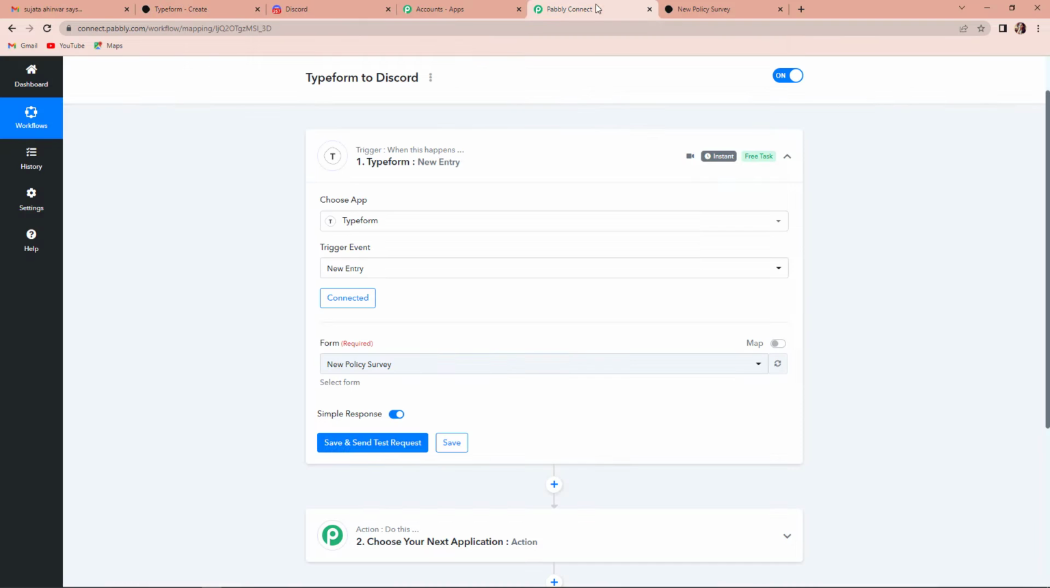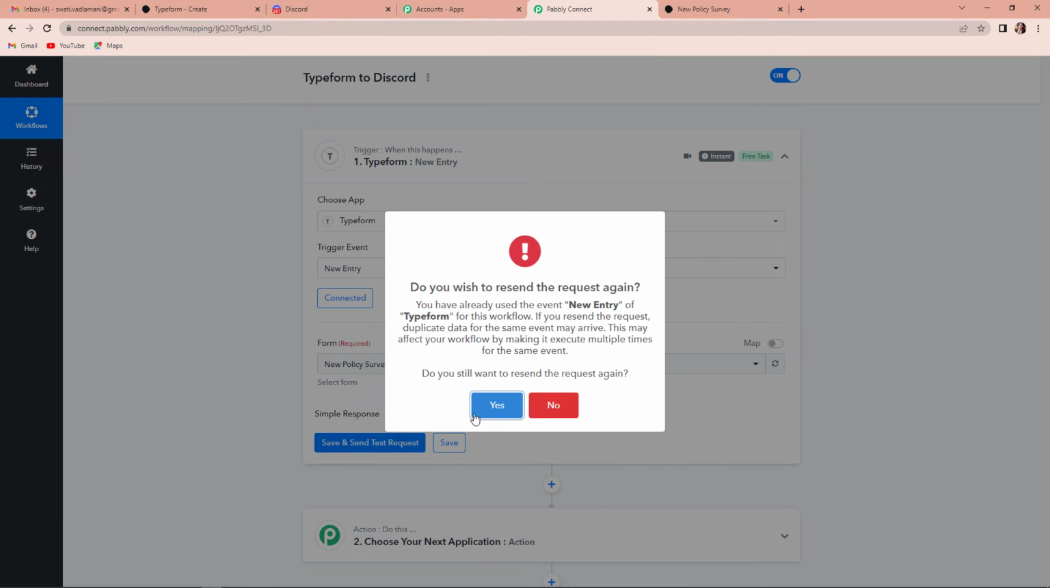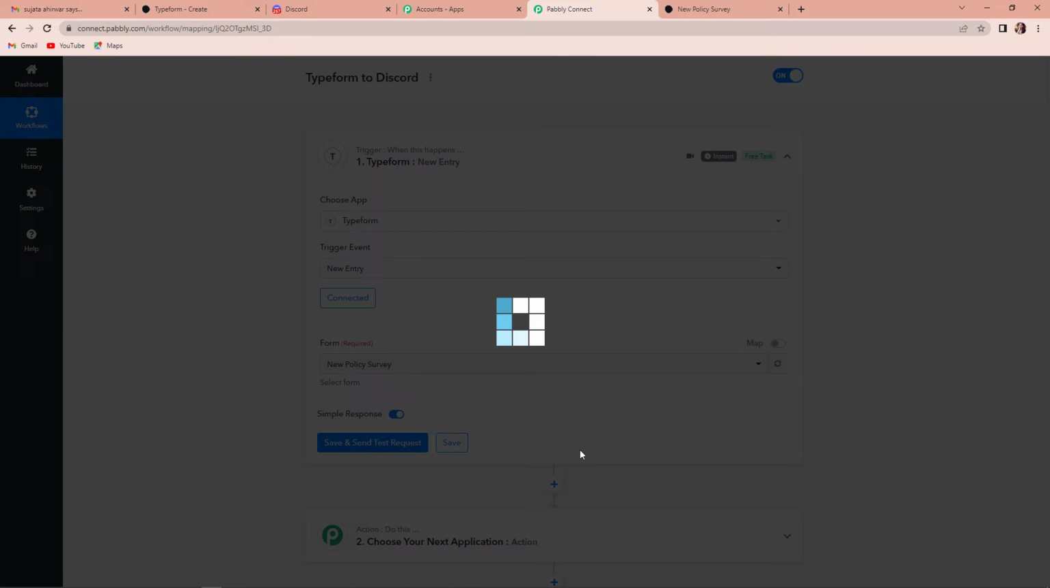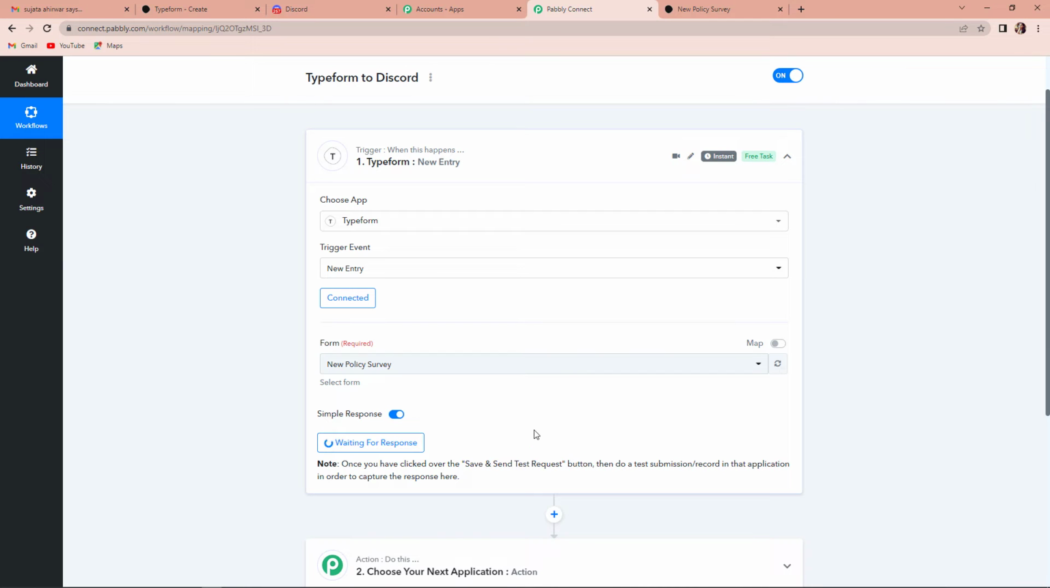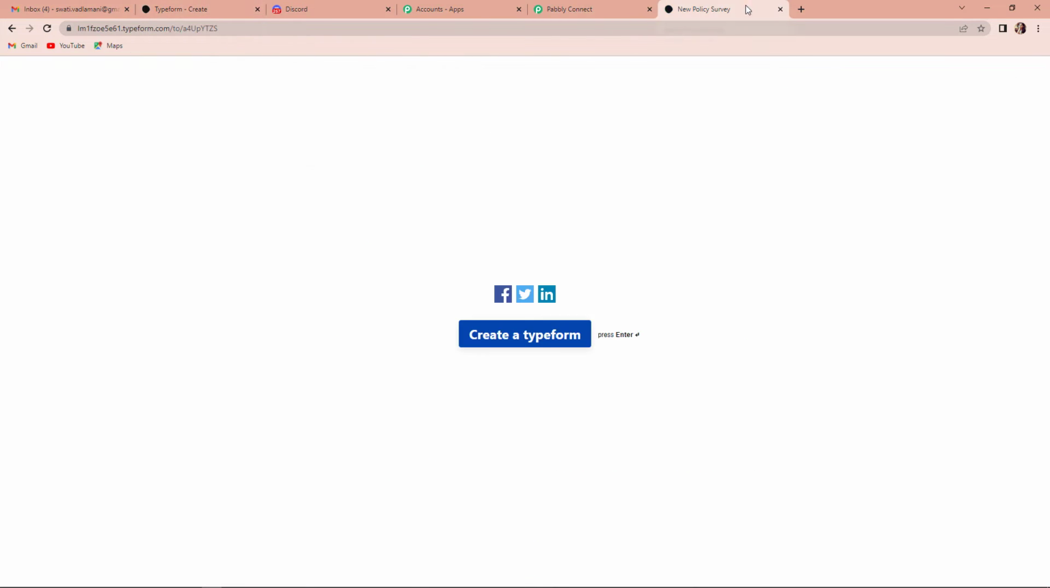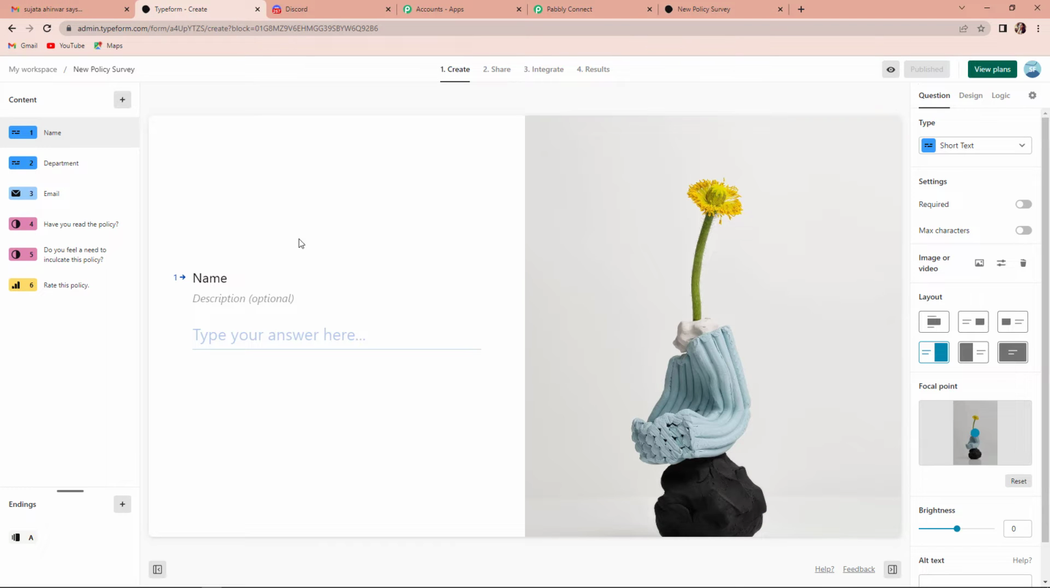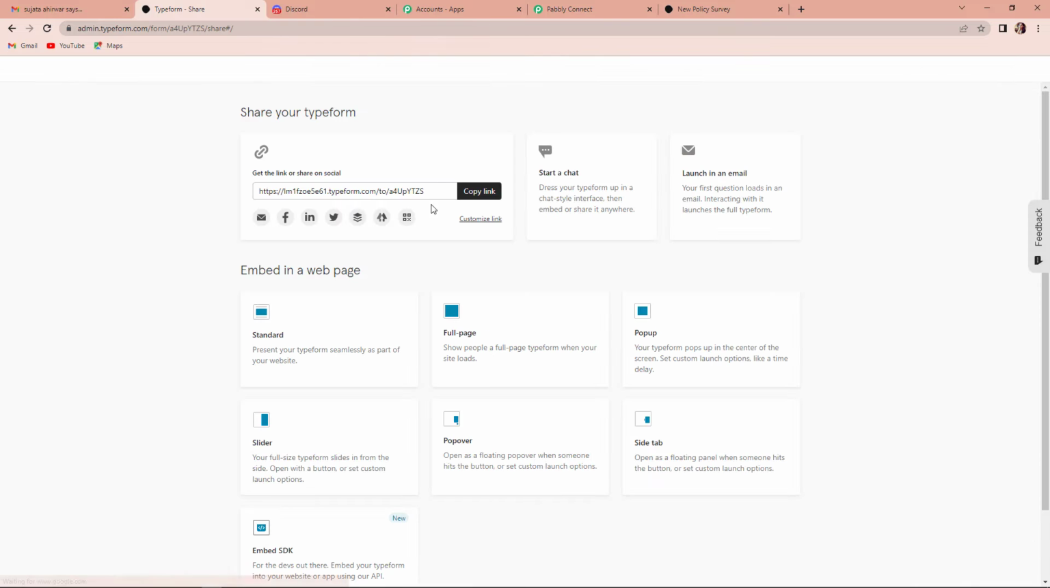Now when I go back to Pabbly Connect, the form has to be integrated. So when I click on save and send test request, and I click on yes, now it is asking me to fill in some dummy details. Why? Because it is waiting for response. So here I have to do a test submission. So I'm going to go back to my Typeform and here I'll click on share. Now as I do that, here I have received a link.